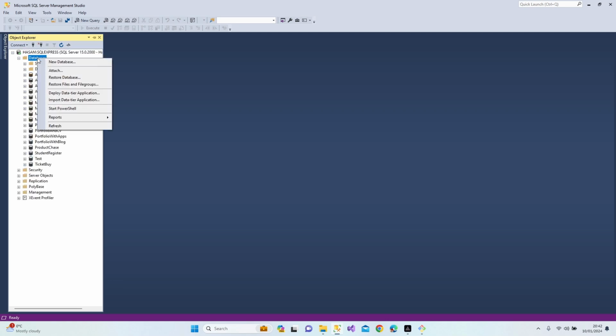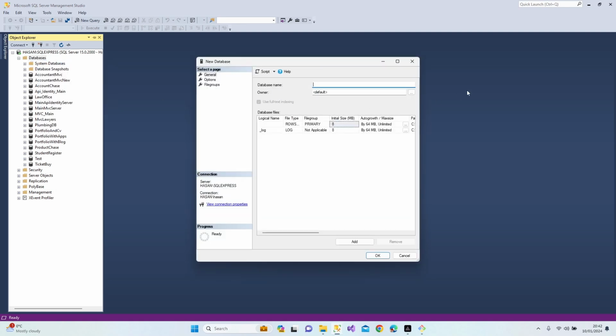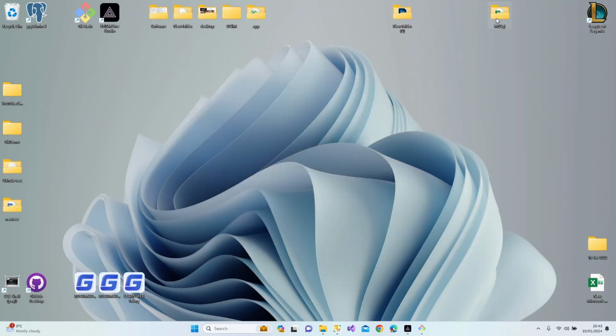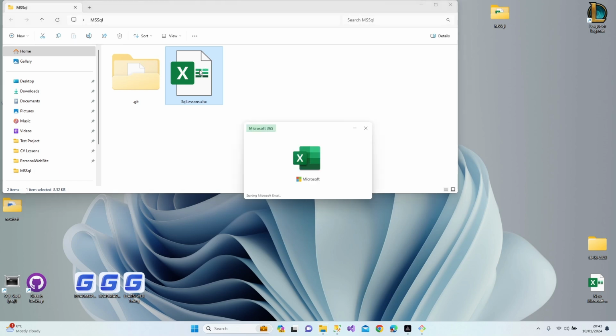Now right click on database, click new database. So let's give it a name. But before that, let's create our story. Then move on to creating the database and tables. All right, let's minimize this section, close this section.